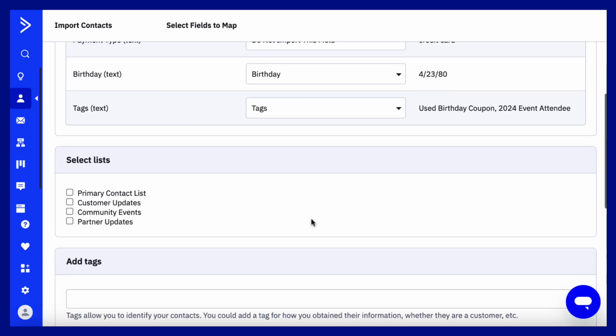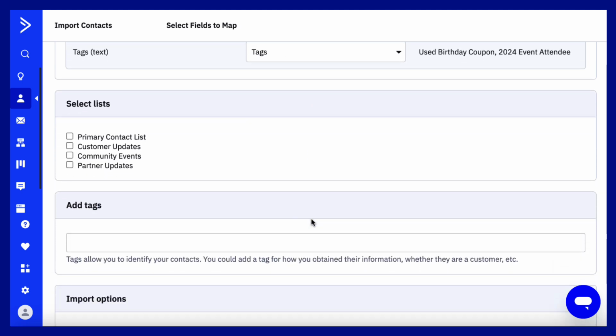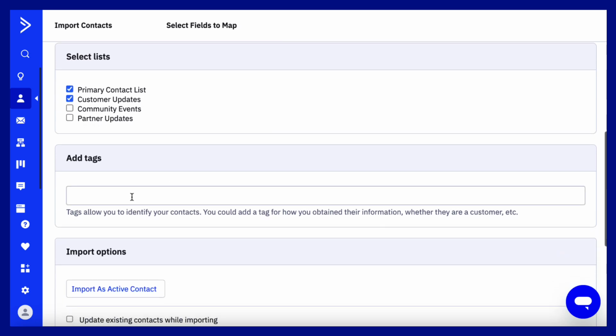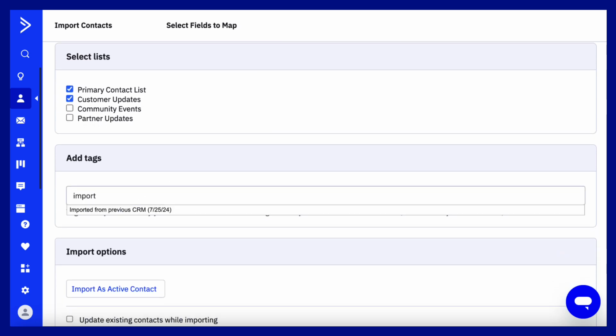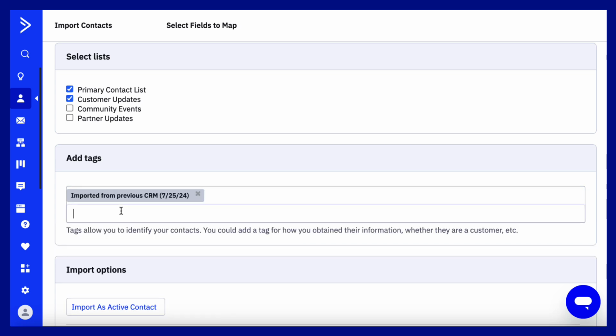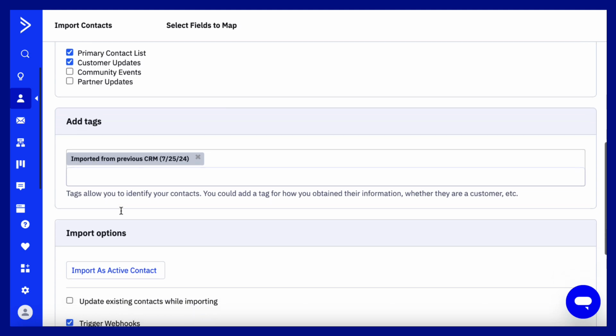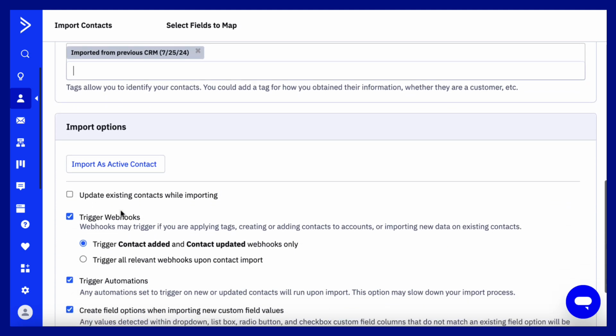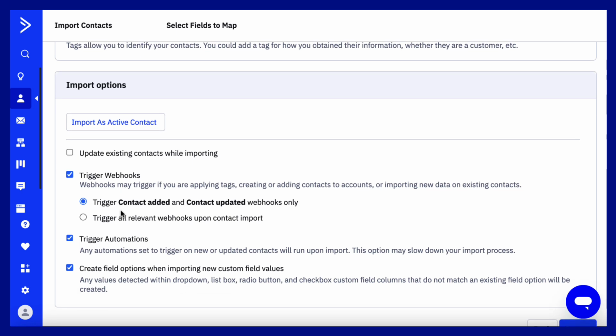Next, you can associate contacts with your lists in ActiveCampaign. You'll need to have these lists created before importing your contacts. The contacts in this file are customers, so I'm going to add them to my primary list and my customer updates list. If you'd like to add a tag to all contacts being imported, you can enter the tag right here. I'm going to create a new tag called Import with Today's Date, just in case I need to find this group later on.